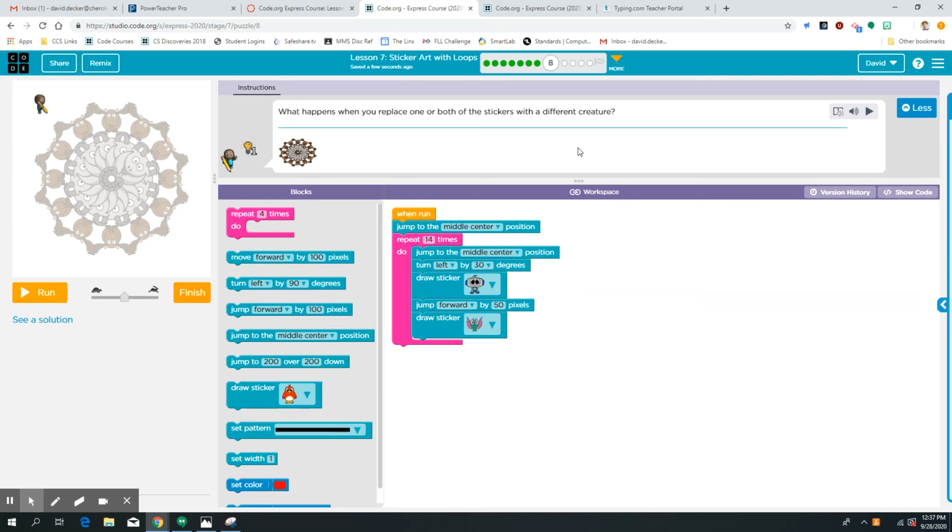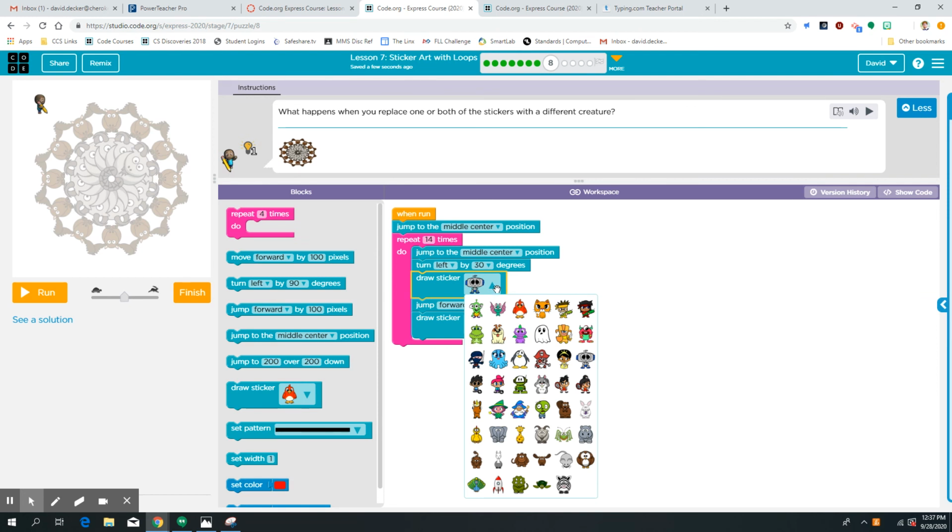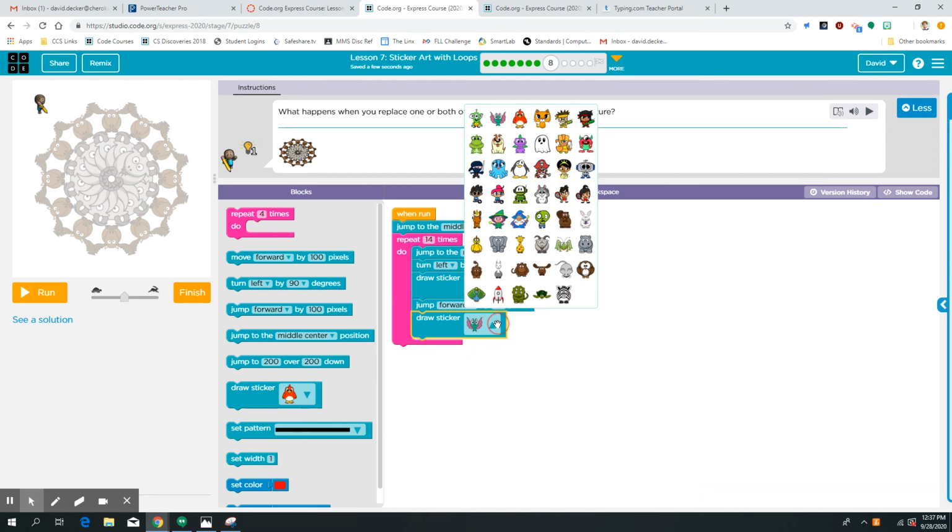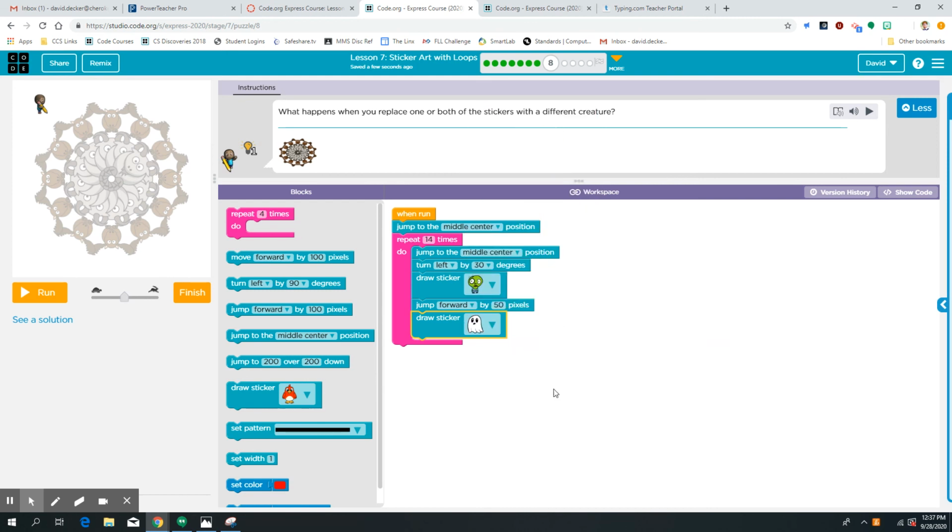And obviously, right, you can do different things than what I'm doing. You don't have to do this exactly the way I'm doing it, as long as you're understanding how it's working. What happens when you replace one or both of the stickers with a different creature? So let's replace them both. Let's go with zombie, and let's put, what do we want to put on the zombie's head? A ghost? Sure.